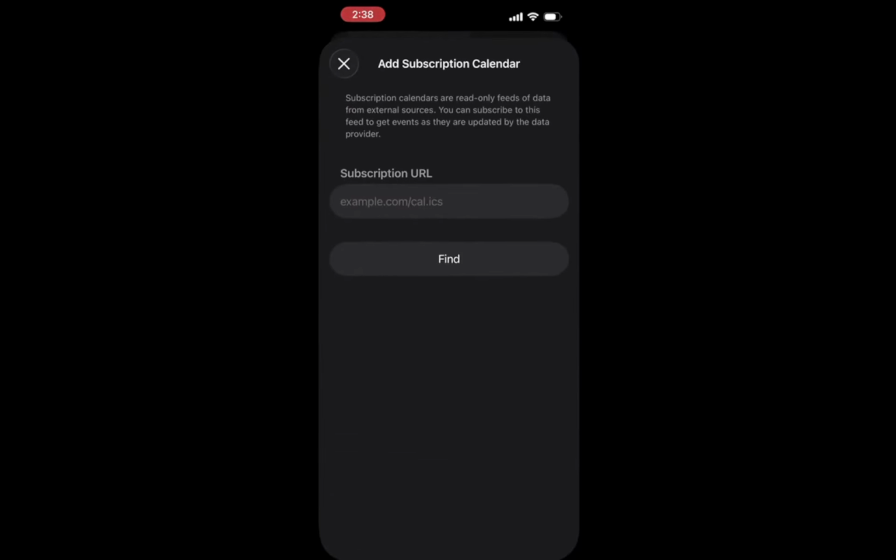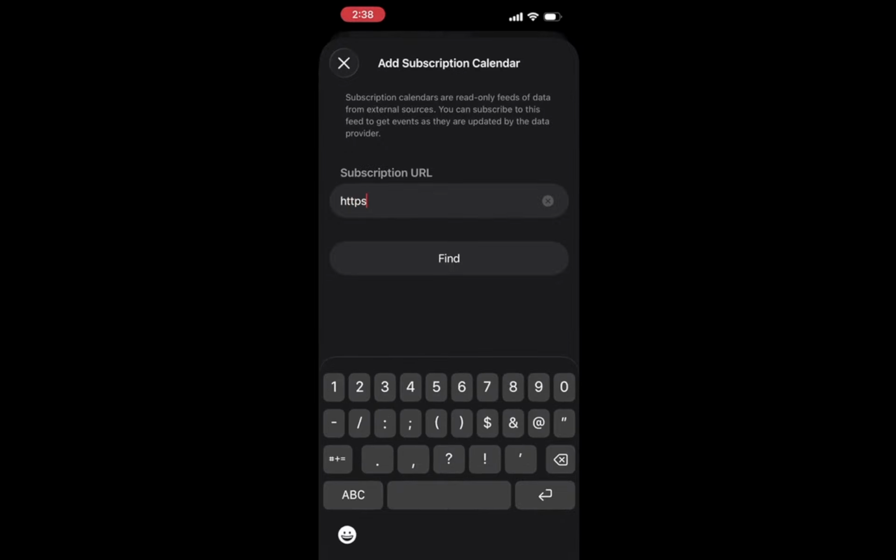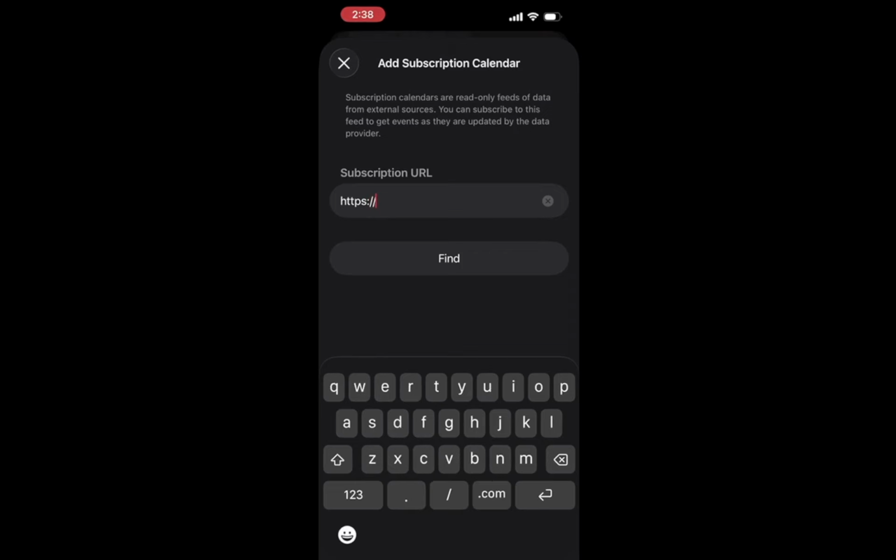This is specifically for adding links that will synchronize with your calendar. It is important because it enables you to subscribe to calendars that are hosted online. This means that any changes made to those calendars will reflect immediately on your device.